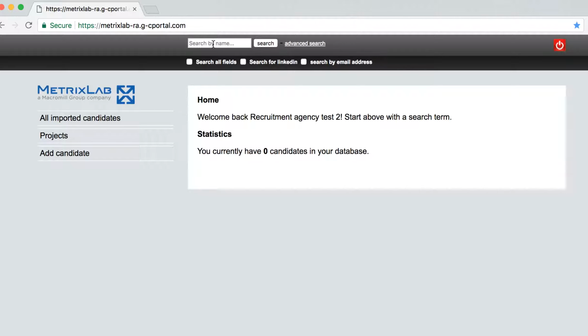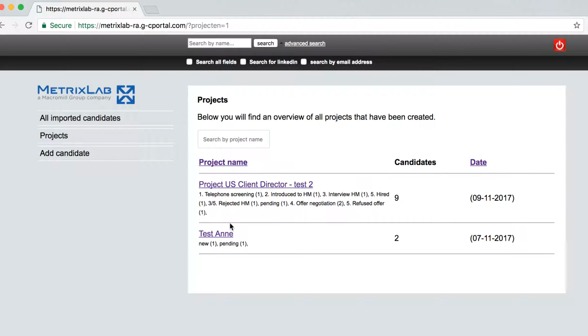You can search for a specific candidate, and you have three interesting tabs here. The main one is the projects. By projects, we actually mean vacancies. So if you click there, you will see all the projects, all the vacancies that need to be filled in. Here you can search for a specific project.